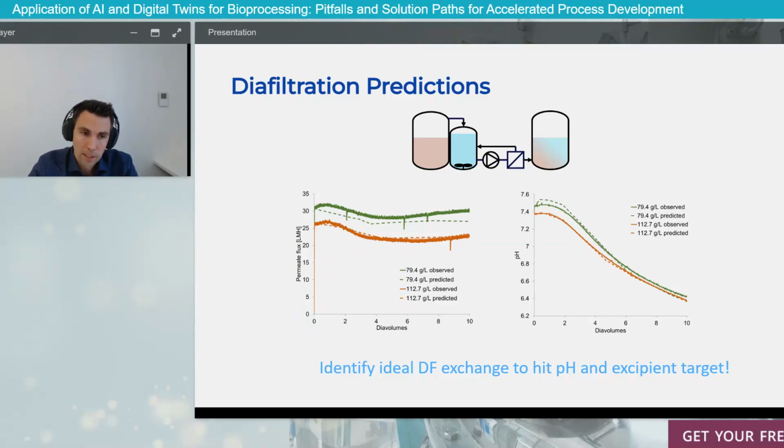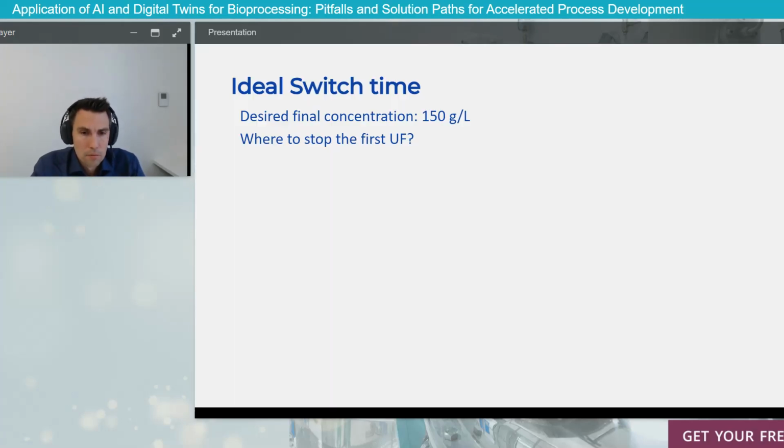So then you can also predict basically how the flux would propagate over the time course, and also how the pH, for example, would change as a function of the diavolume you're applying. The final, or the almost final thing I want to show you here is an ideal switch point.